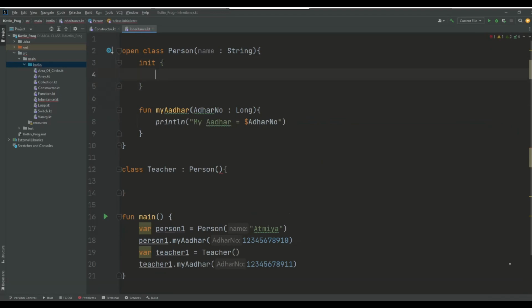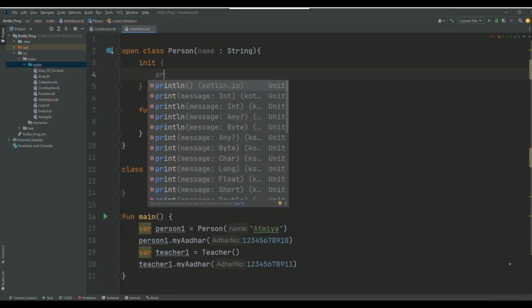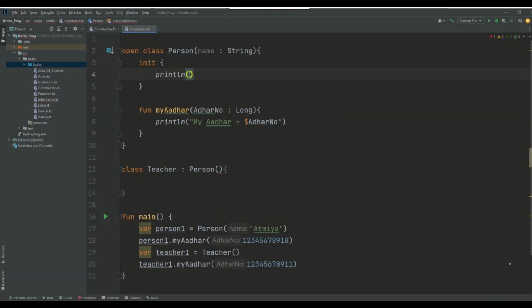It is used to run the code during object creation. So when the object is in the creation mode, the init will be executed. Now I am writing my name is, say for example, $name. So name is a parameter which is written in the primary constructor, and I am accessing that parameter in the init block. The init block is used to run the code during the object creation. So when the object is created, this init block will be executed.